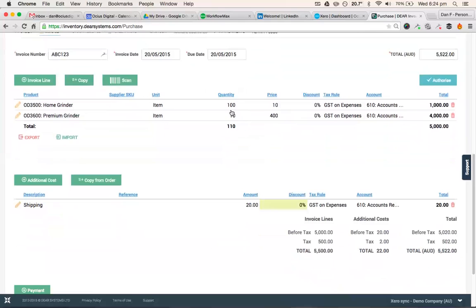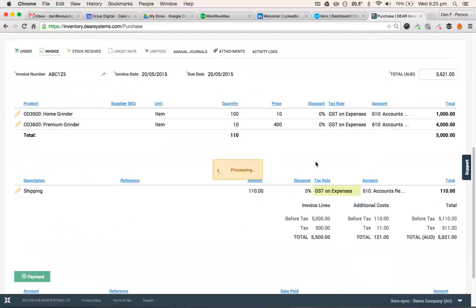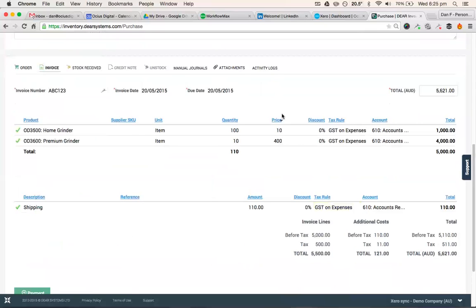So we had 110 items here. Maybe let's make it a bit simpler and say it was $110 shipping. So it's going to put $110 across 110 items, so the cost of this item will go up by $1 each. That's a nice and simple example. And if I authorize that, then it will go away and do that in the background. So the cost of these items will go up by the amount that's here.